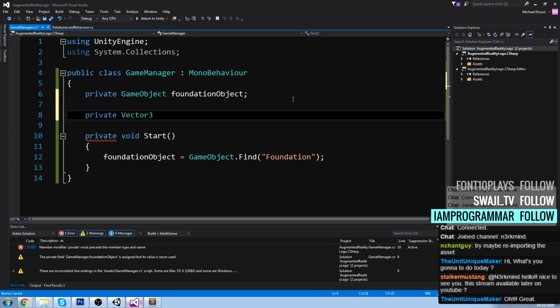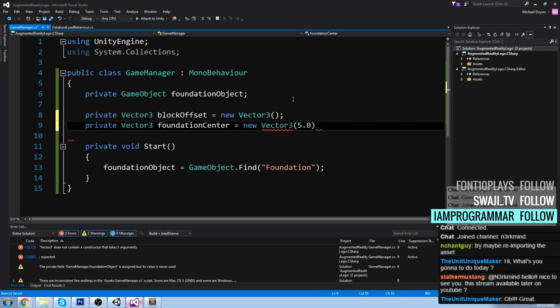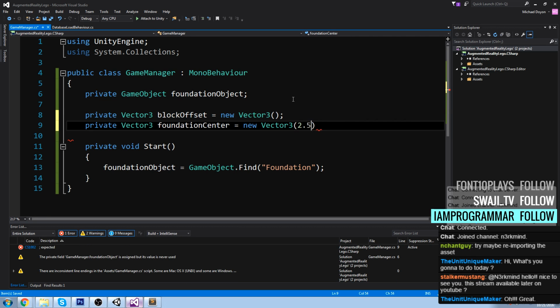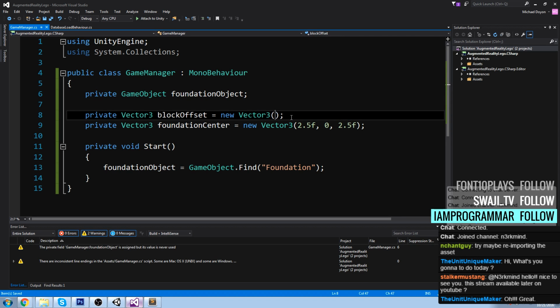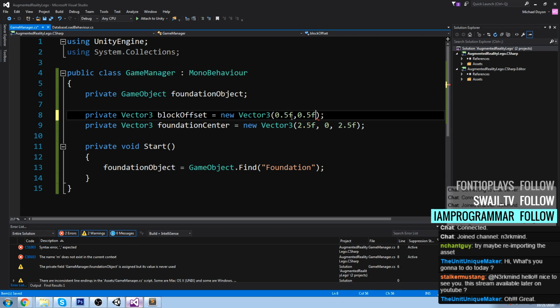So private Vector3 block offset is equal to a new Vector3, and also another offset Vector3. This one is gonna be the foundation center, is also equal to a new Vector3, and the foundation center is 5. Is it 5? It's actually 2.5, I believe, in our case. And 2.5 on this axis as well. Now the block offset is 0.5, 0.5, 0.5, and I'll explain that in a second.